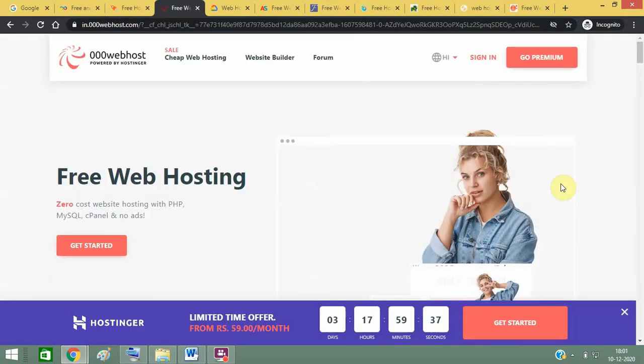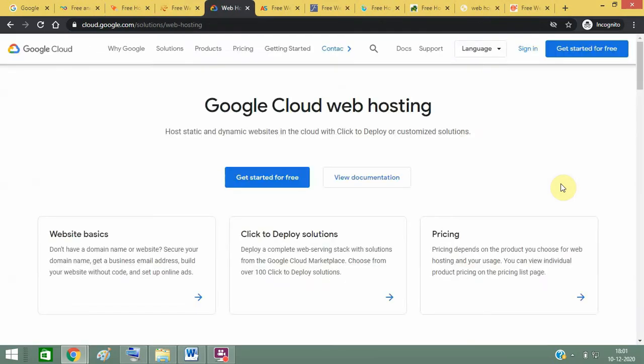The third one is 000 web host. It is a best place. I would say there is no better place than 000 web host for free web hosting services, and I have used it many times for my many websites. The next one is Google Cloud Hosting. As you know, Google security makes it the best web hosting service to choose from. Google is a very popular company, so you can use its hosting very easily.